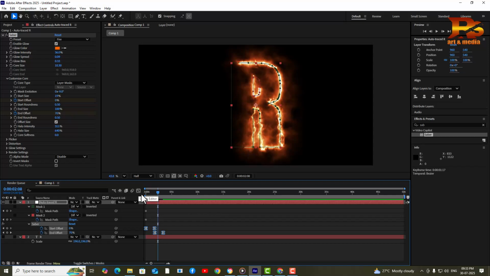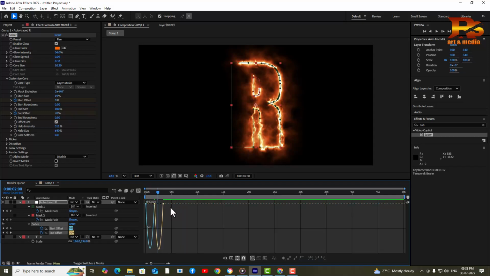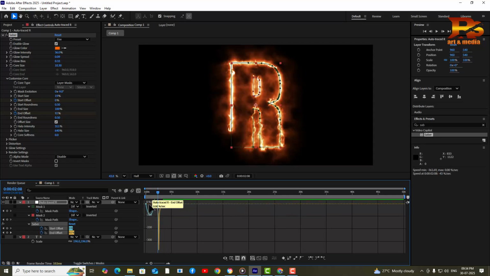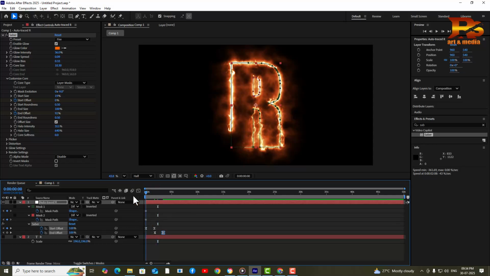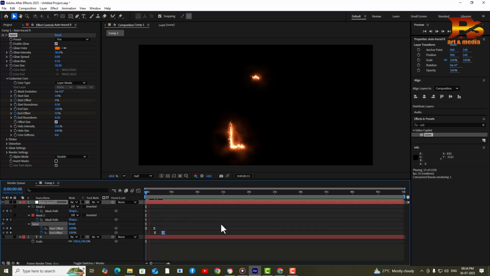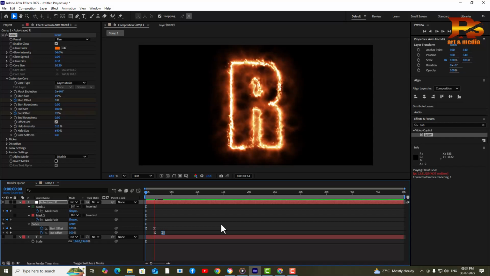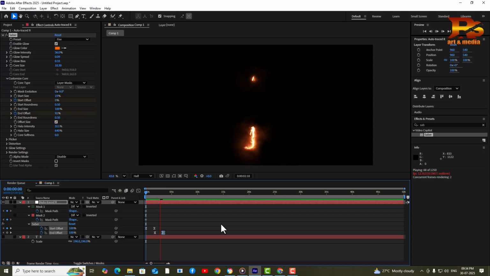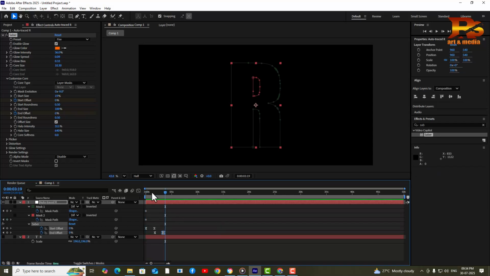We can actually go to the graph editor here, and we can see the graph. We can select these points, and we can increase this easy ease effect here. So this will be interesting. So the effect looks like this. So we can see, right?